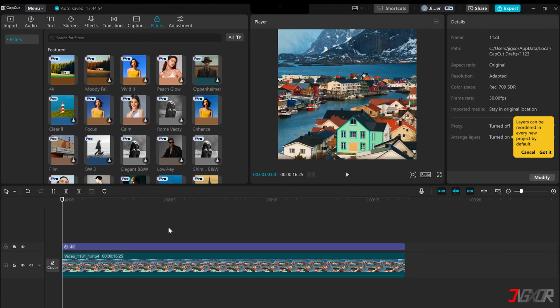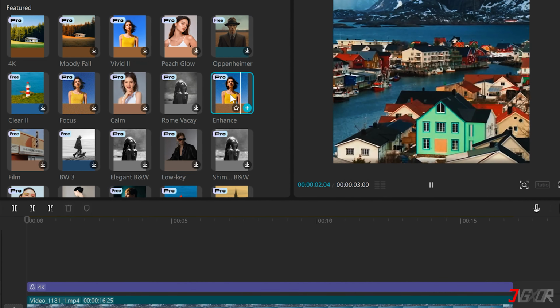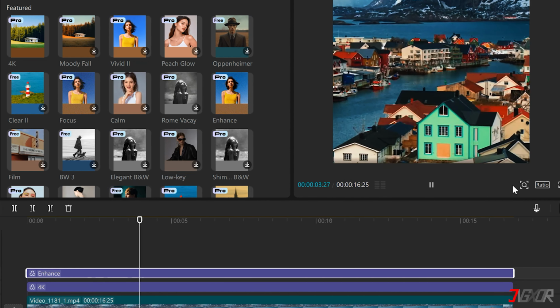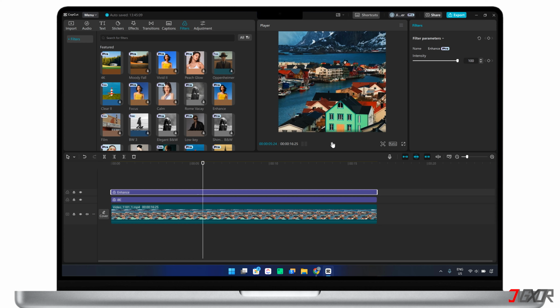For further enhancement, try combining this filter with Enhance or Clear. Note, however, that this method may have limitations when working with heavily pixelated source material. In such cases, the next method may be more effective.